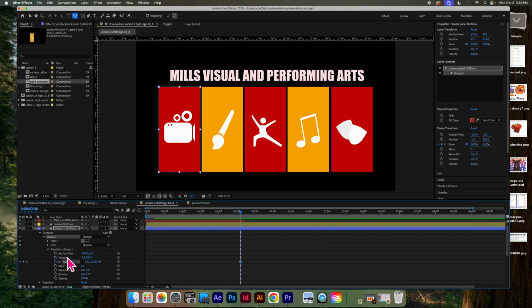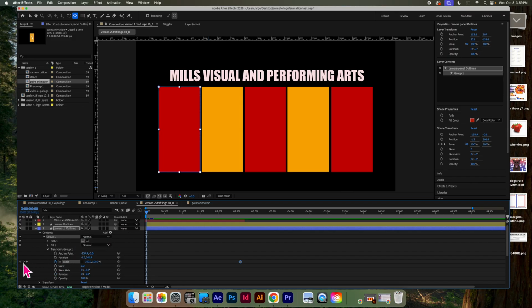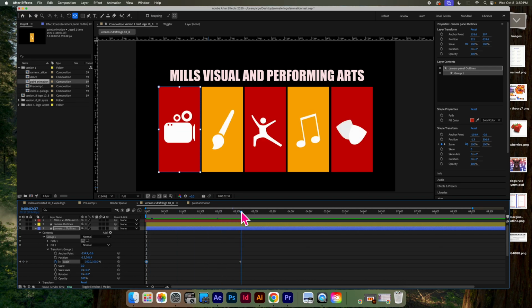So I'm going to hit this stopwatch. I'm also going to hit the stopwatch in the beginning. It's a good habit to kind of lock it in place. You'll see why in a moment. So now it is locked in place.